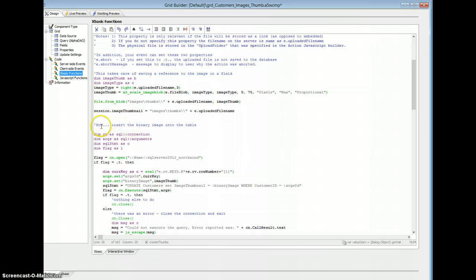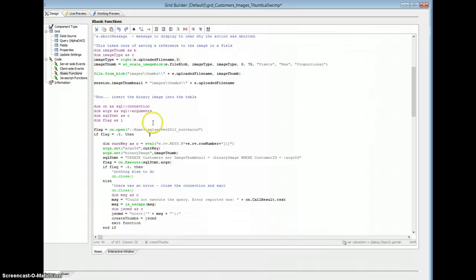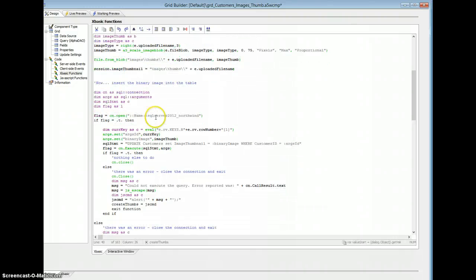Because now what we're going to do is insert the binary image into the table. So we're just doing an insert into the table. I don't think there's another way to do this. The upload is taking care of the main image, but now we have to look after the thumbnail. So we set up a SQL connection, some arguments, a SQL statement, and a flag. We open up our connection, we test it. If the flag is true, that means our connection is open, so that's great.